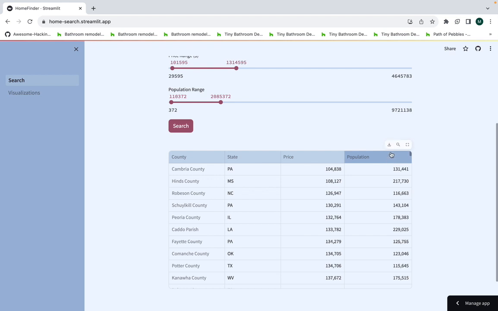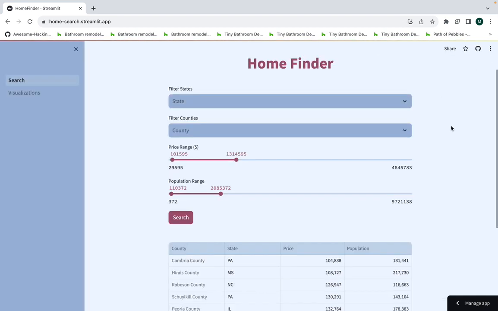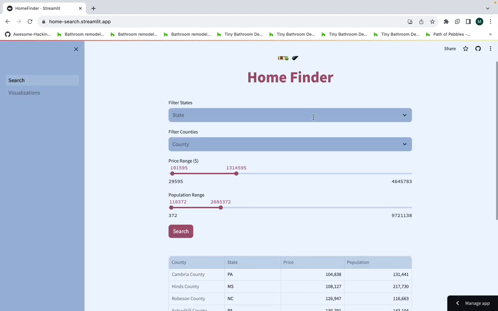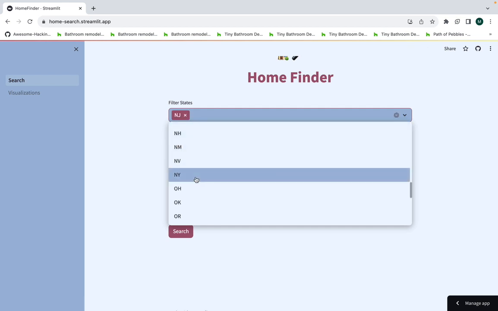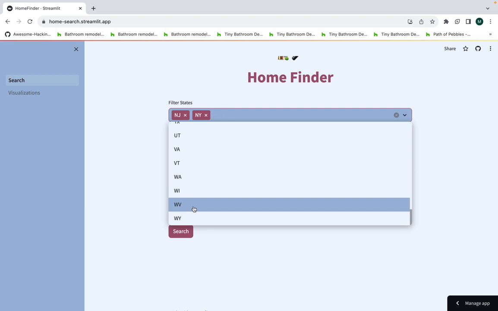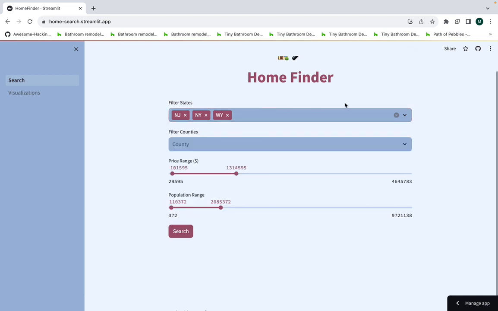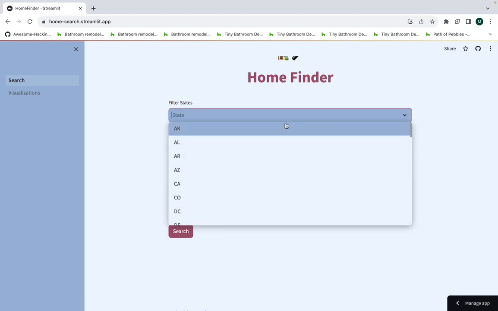A nice thing about Streamlit also is that they let you download the table as a CSV file, so you can export that into whatever program you want to use. You could even download as a CSV and do even more data manipulations off of my data. You can also put this in full screen mode. And I haven't demonstrated the filtering of the states, so let's do that. You can select multiple states like New Jersey, New York. Let's go with Wyoming. And you can also clear your filters as well.